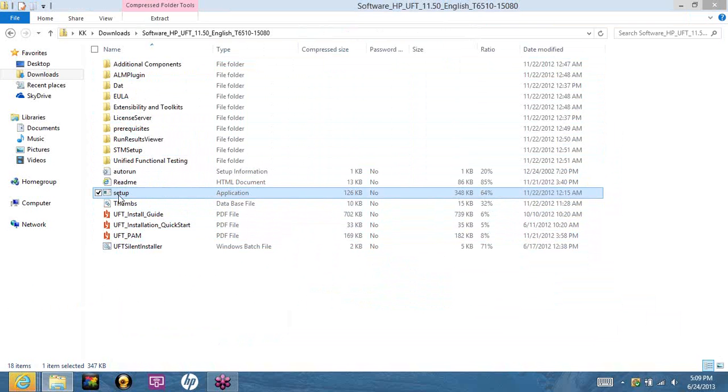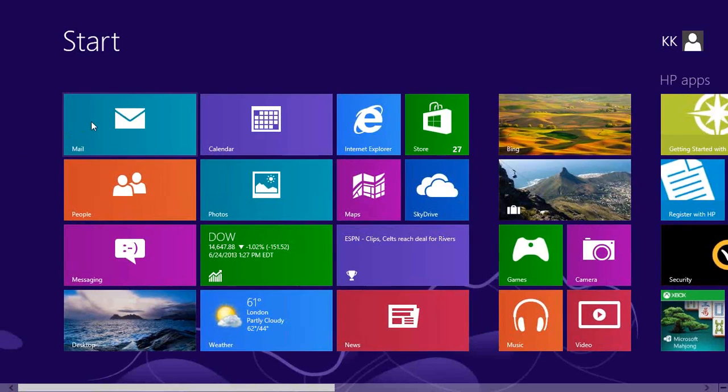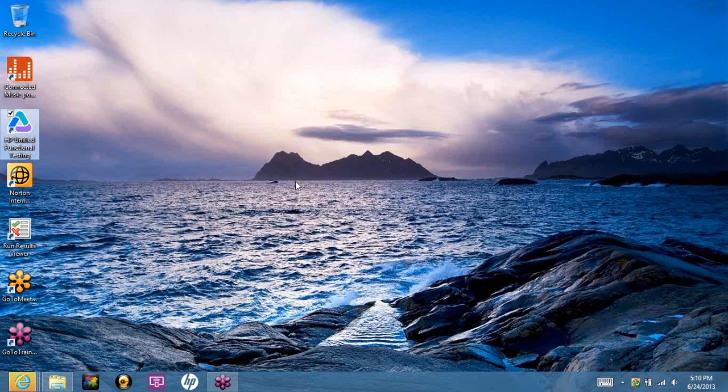You may require additional Microsoft features like the visual editor for your VB scripting. You will require the debugging tools and so on, which will automatically be suggested to you. You can accept it and that will get installed. All right. After the installation, you would find the icon for the HP Unified Functional Testing tool on your desktop. You can also go from your start and search for that specific tool in your machine.